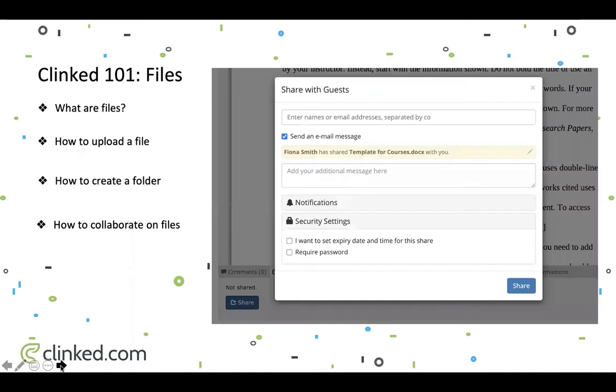Next up, I want to go through that share with guests. As I mentioned before, it's at the very bottom of a piece of content. You are able to share an individual piece of content or also a folder using the share with guest icon, which is to the right of a folder name.